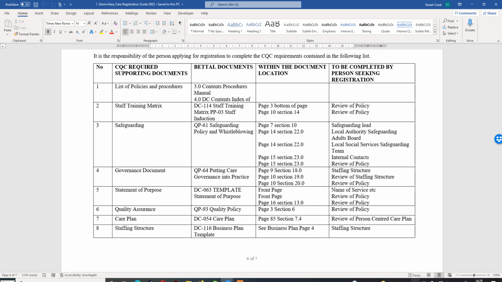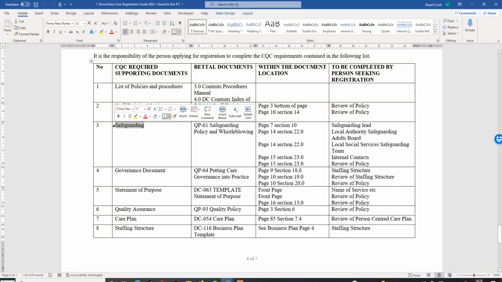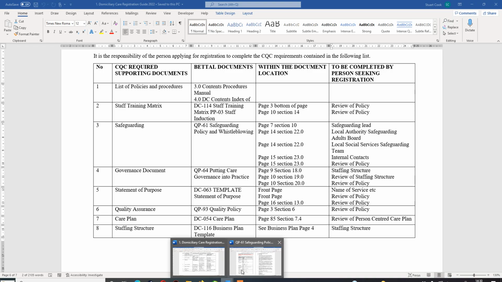And I'm only going to go through the safeguarding one, which is the third one down. So safeguarding policy is what the CQC want. Our policy there was QP61, which we've just opened up. And now it's saying page 7, section 10, page 14, section 22, page 15. So if I go to page 7, for instance, in section 10, it's saying around the safeguarding lead. So let me just flick back to the document here.